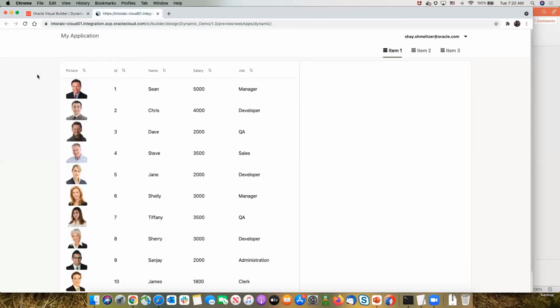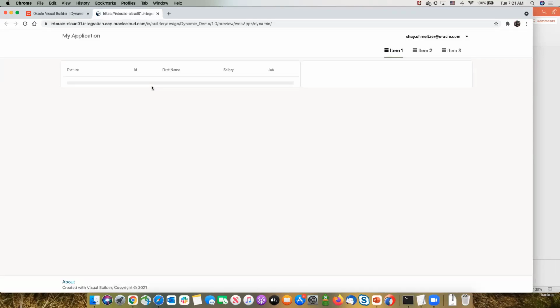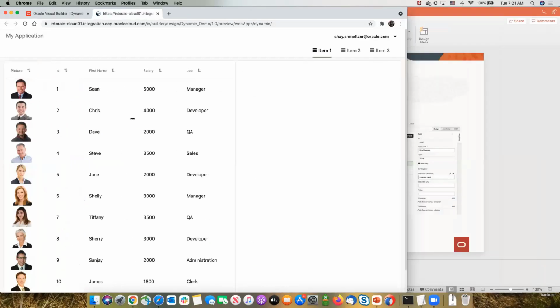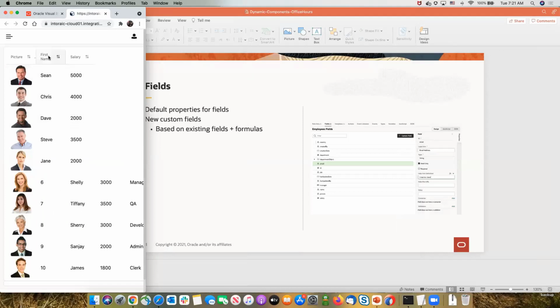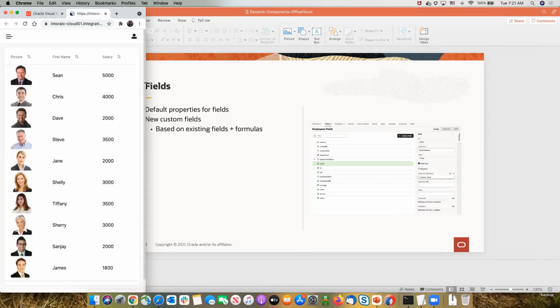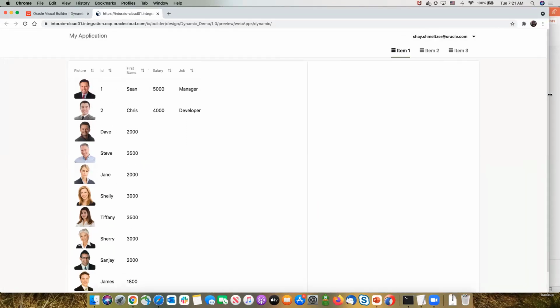Then if we go over here and reload the page, previously it said name. Now we're going to reload to see the new values. Okay, and now it says first name, and it's going to apply both in the big screen. And if we go to small screen, still going to say first name. So this is how you can control properties of fields.